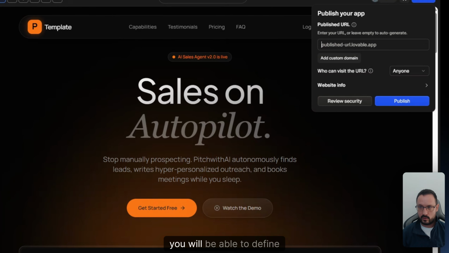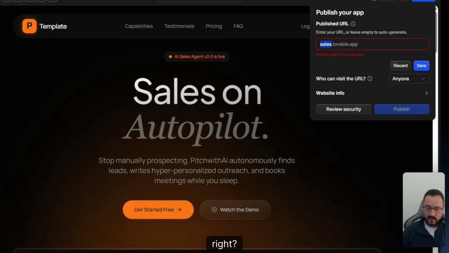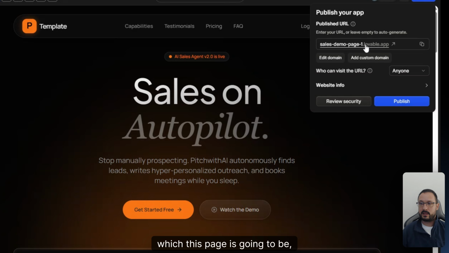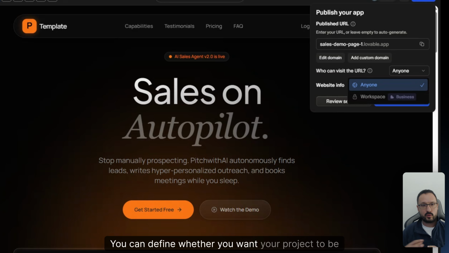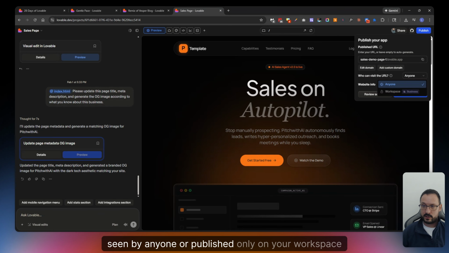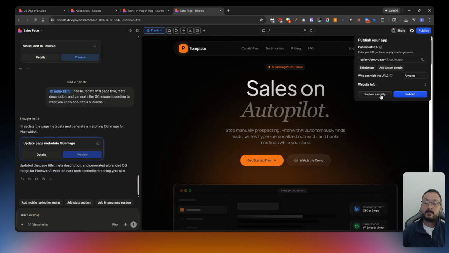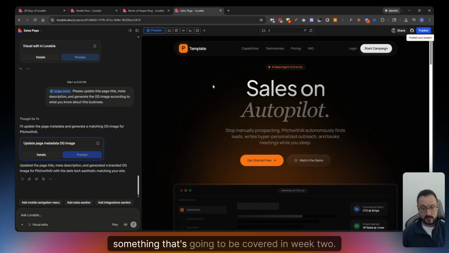Once you're ready to go, you will be able to define your URL. If I just typed sales, for example, that is probably taken or reserved. But if I said sales demo page 1, for example, which this page is going to be, I can just save it. I can edit it or add a custom domain. Depending on whether you are on a business plan or a pro plan, you can define whether you want your project to be seen by anyone or published only on your workspace level. Again, we went through our website info, and when you're ready, you're going to click publish. But before that, you're going to have to run through a security check, something that's going to be covered in week 2.